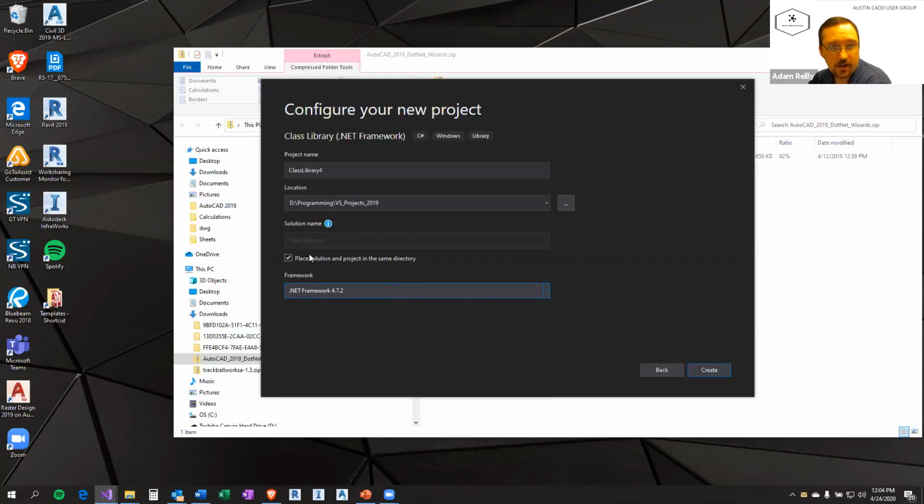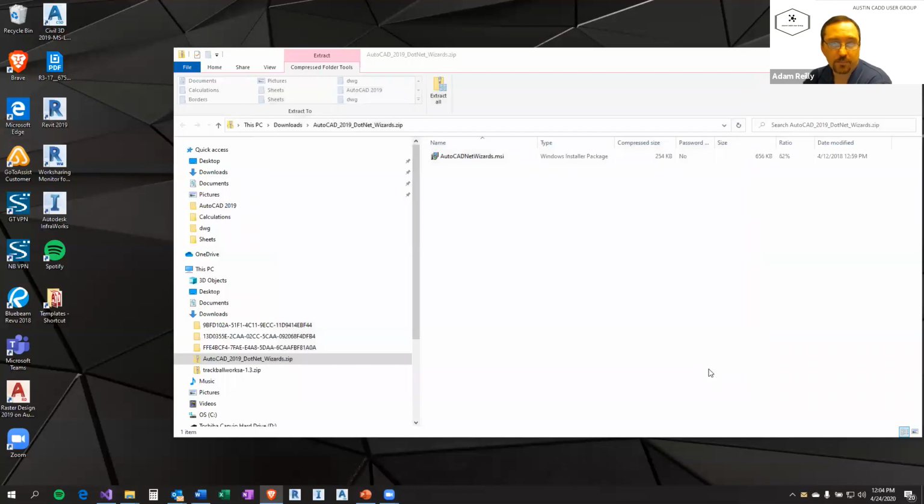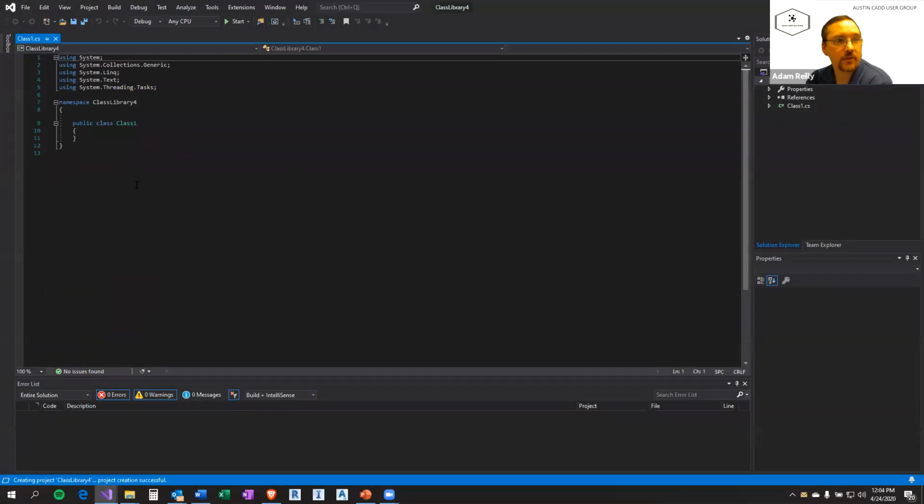And I like to place the solution and project in the same directory. Otherwise, in the root folder right here, you would end up with a file that points to everything inside of a subfolder. I just like to keep it all together in one place. So it's going to go through and create a blank project. That gives you a blank class with minimal settings.